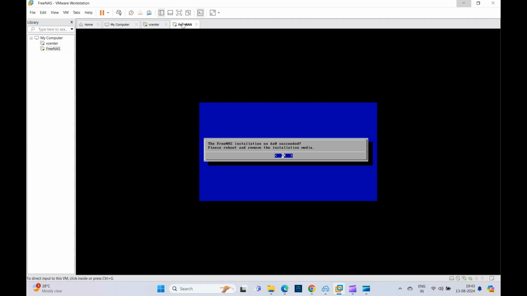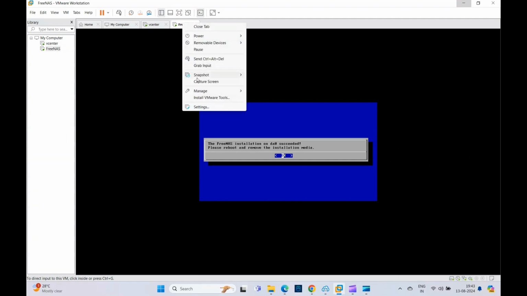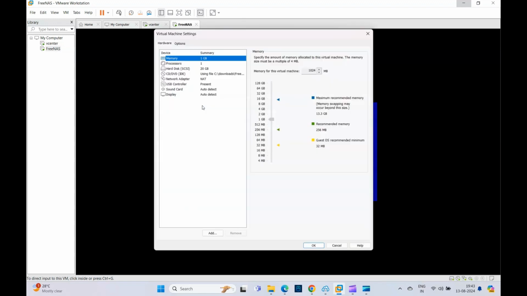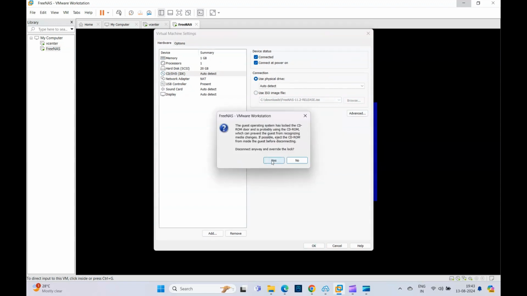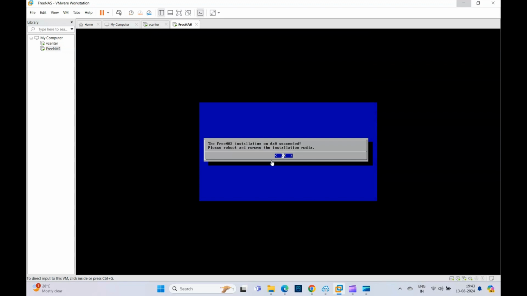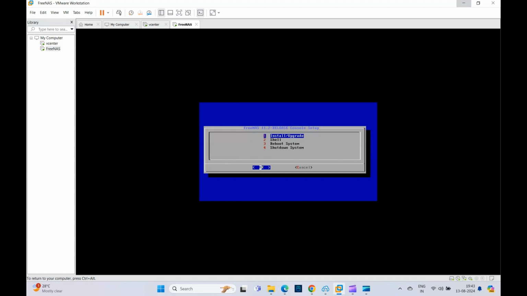The installation is complete and we need to remove the media. Go to VM settings. Select the DVD device. Select the radio button Use physical drive. In addition you can uncheck Connected and Connected at power on. There will be a pop-up box stating the media is in use. Click OK. Then select the Reboot System option.